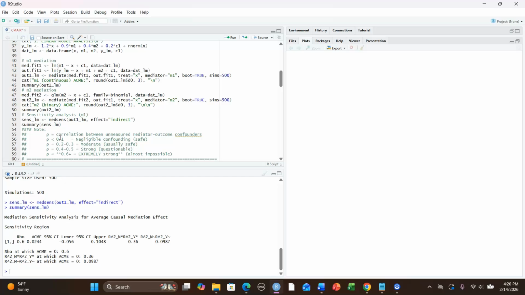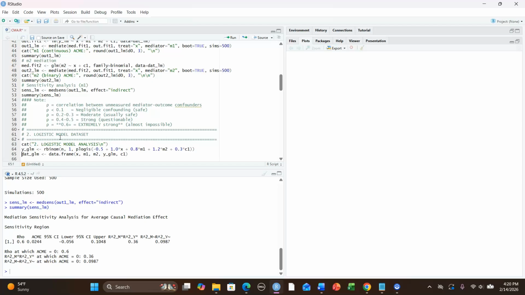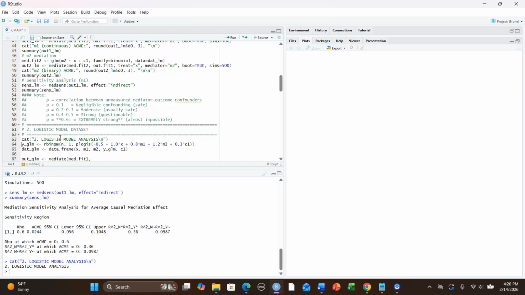0.4, 0.5 is strong, those we make it questionable. And then 0.6 or plus, extremely strong, so almost impossible to deny. Okay. All right, now we can go to the logistic regression one.